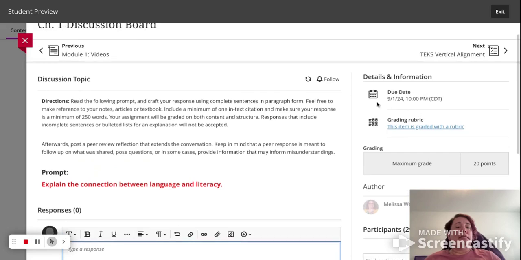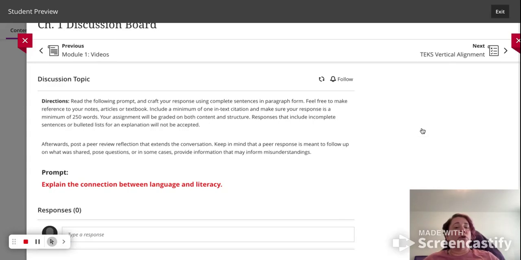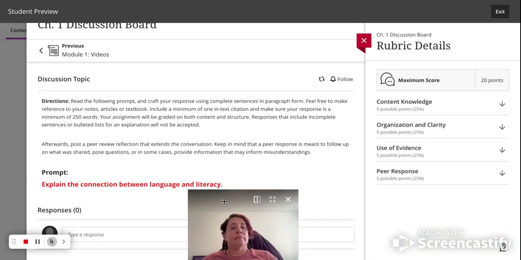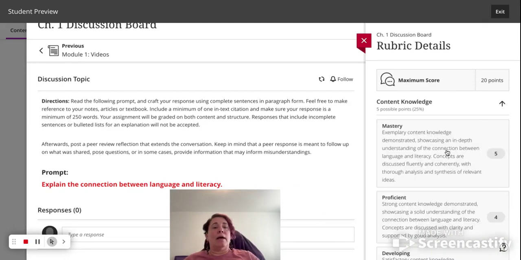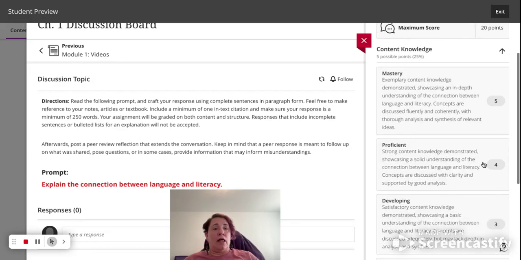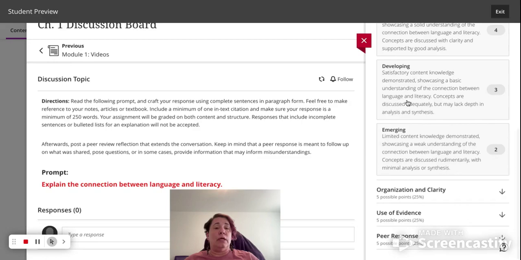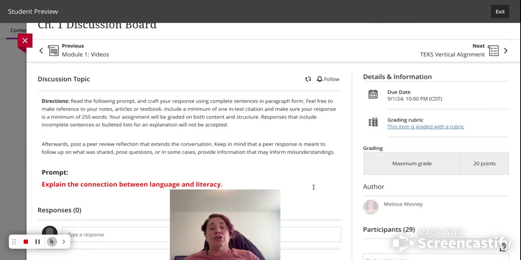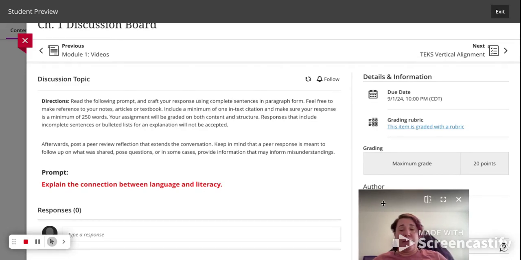Right here, you will see the due date. You'll see how many points it's worth, and then the rubric. For all of my assignments, there are rubrics. So if I open that, I can see what I'm being graded on. So content knowledge, to get a 5, I can read this description and know what I need to do. I very, very much encourage you to always read the rubric before you turn in an assignment. That way you can make sure you can get the most points possible.